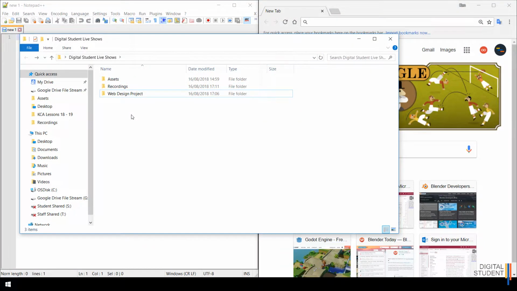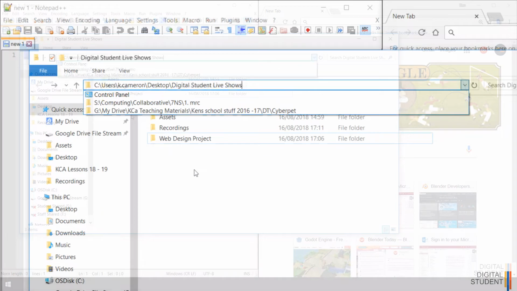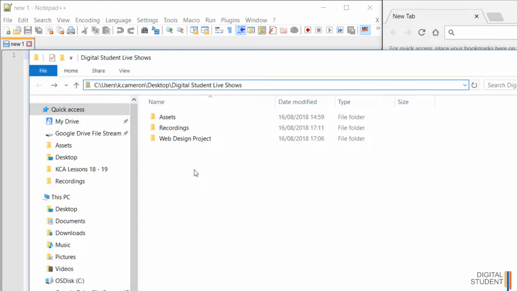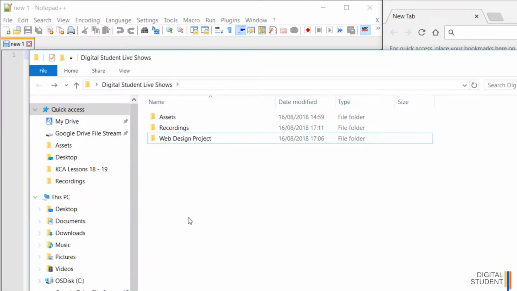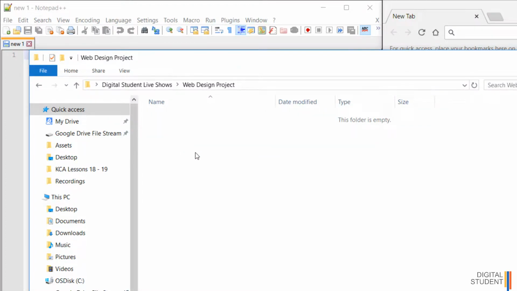Structure is very, very important when you're creating a web project. So what I tend to do is say, right, let's set up the folder first. So if you come into your documents area, so if you click over here on your documents area, or This PC if you don't see it, and then head on over to your computing folder and create a new folder called Web Design Project. I'm putting mine on my desktop, but I obviously want you guys to put it in your documents folder.